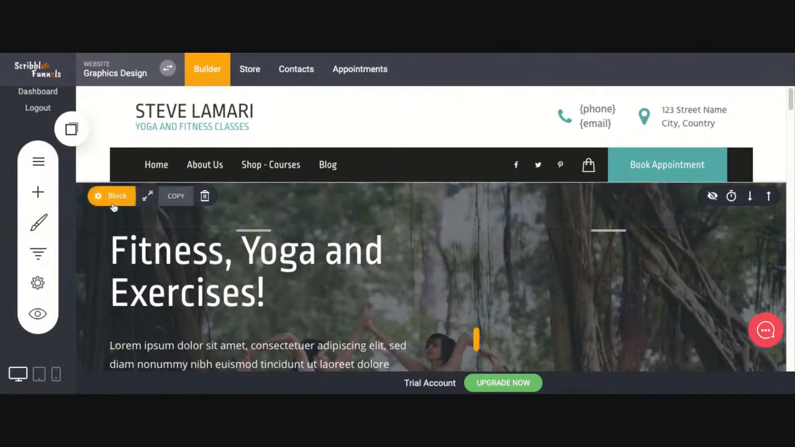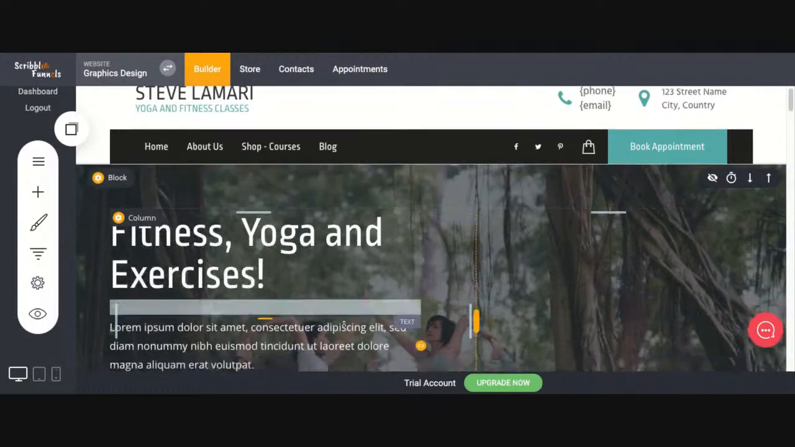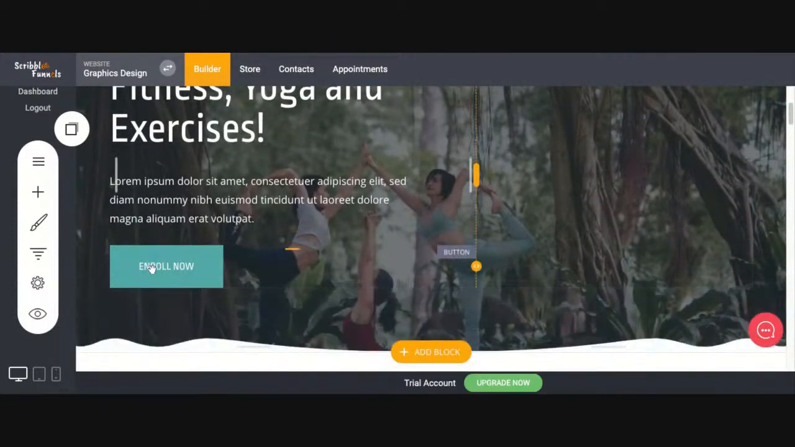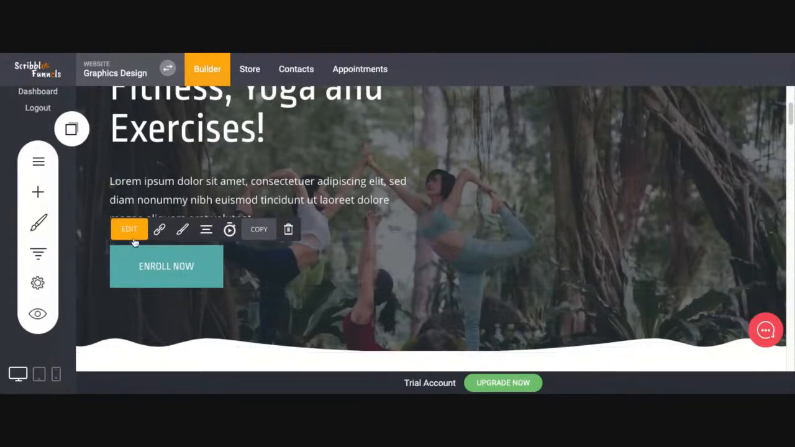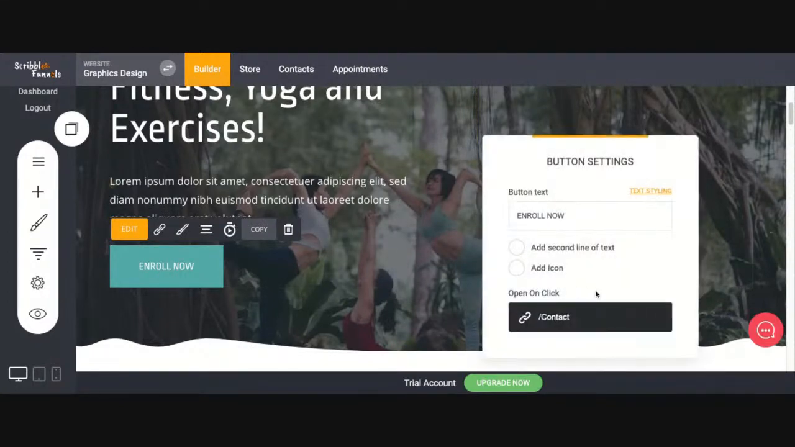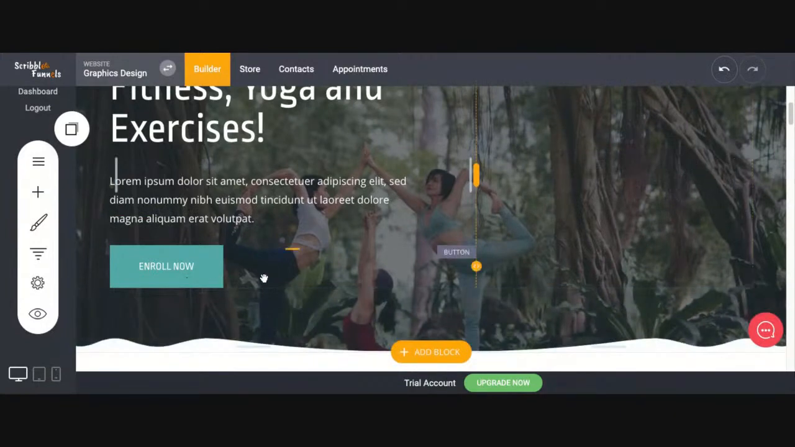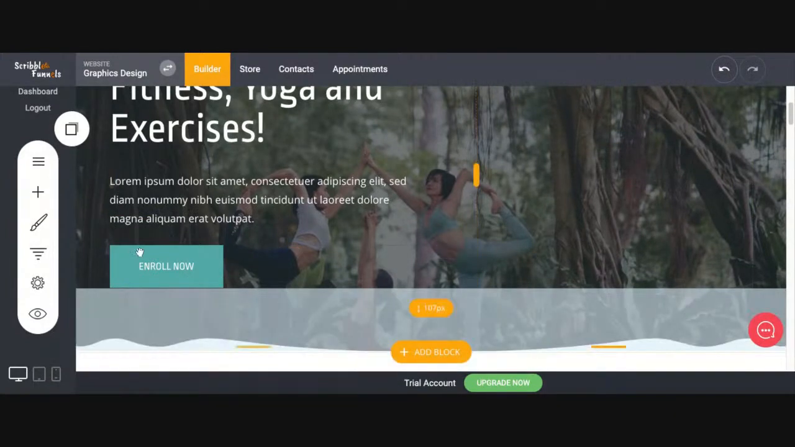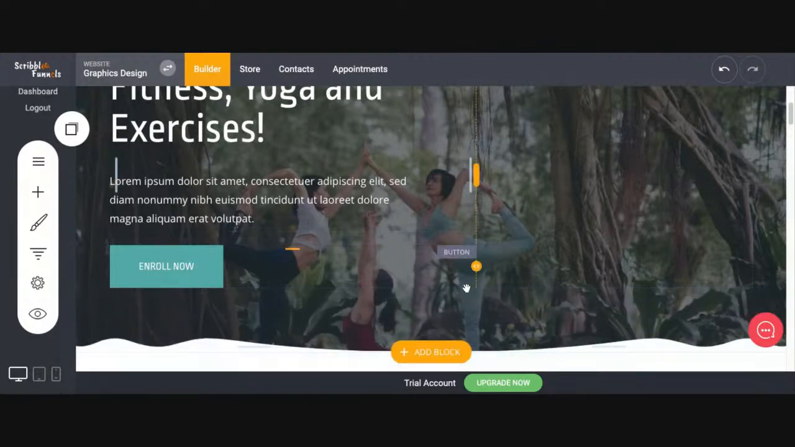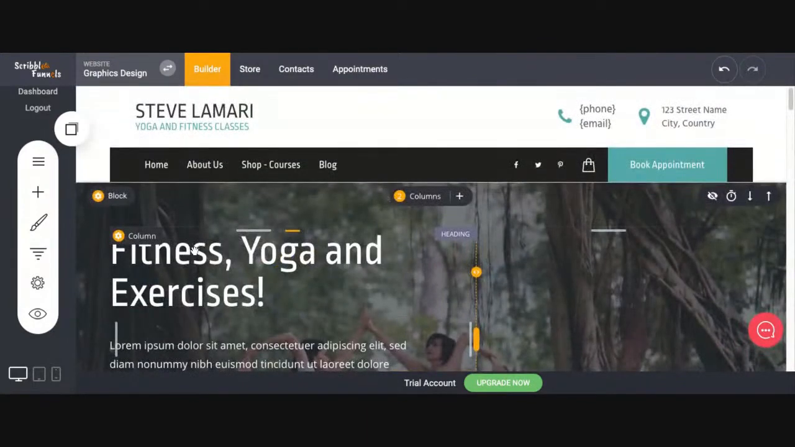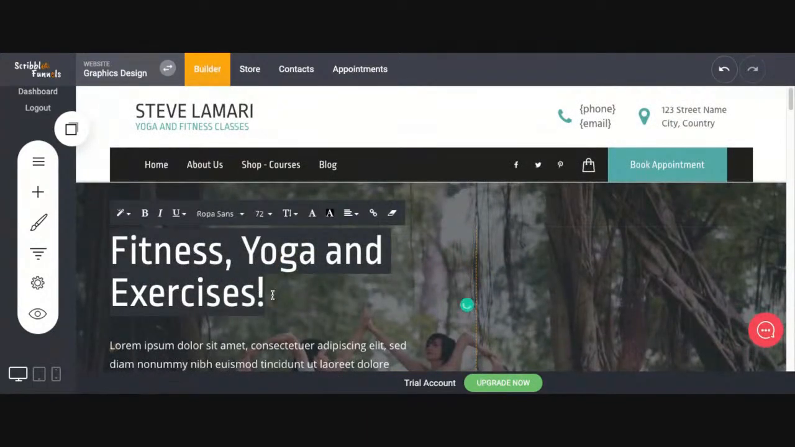So I can come here, I can delete the block, I can copy the block. This is a button. So when I click on the button, I can edit the button, edit the settings. I can change where it's going. So it's already going to the contact form. I can tell them to do anything else. I can go to the next step in the section. I can put a form in here if I want, but this is for graphics design.